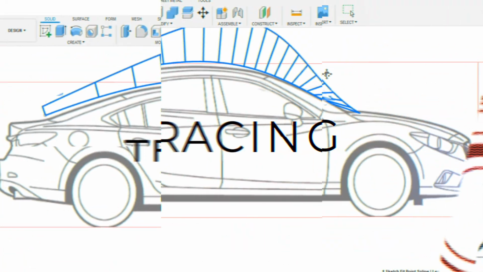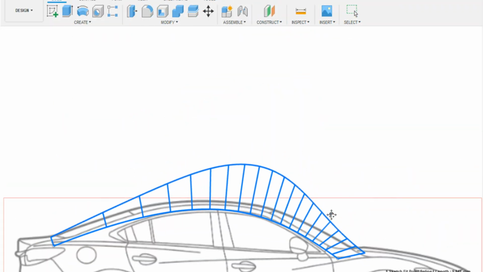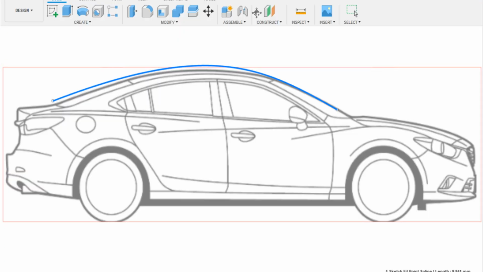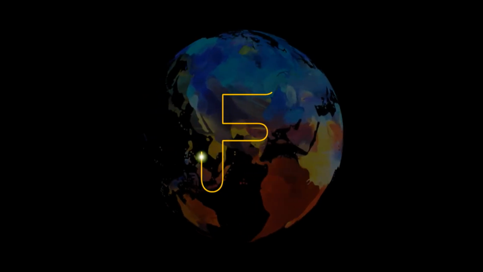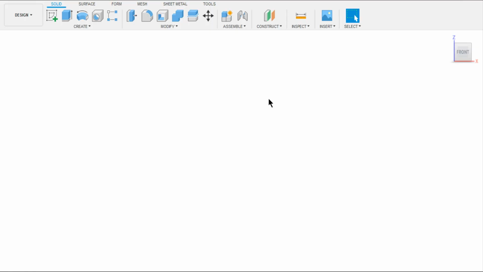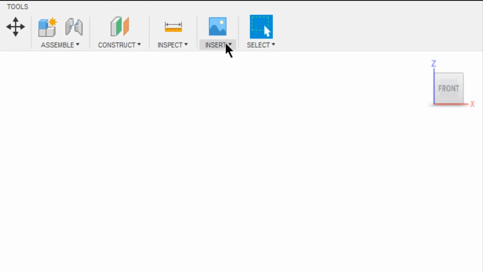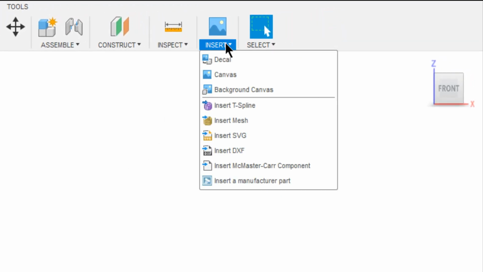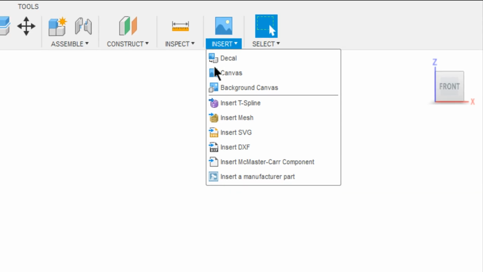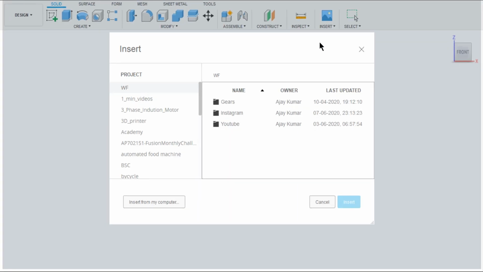At some point, while tracing objects, you may have faced issues with the view. We are going to fix that in this video. This is the issue for those who import canvas and start working on it. So let's import the canvas from the insert dropdown. I want to pick it from my local computer.